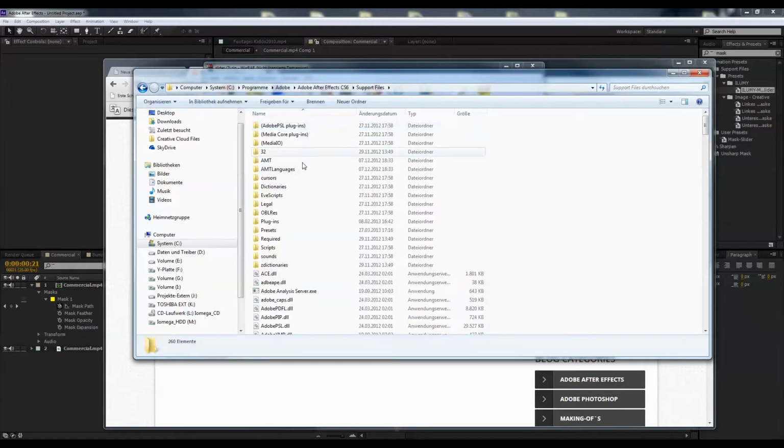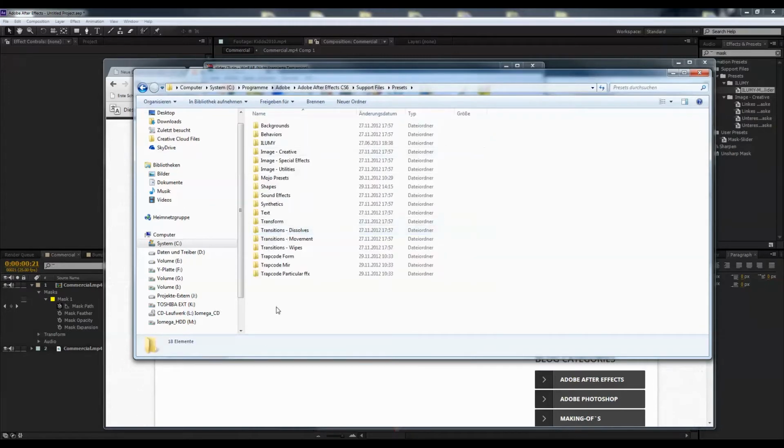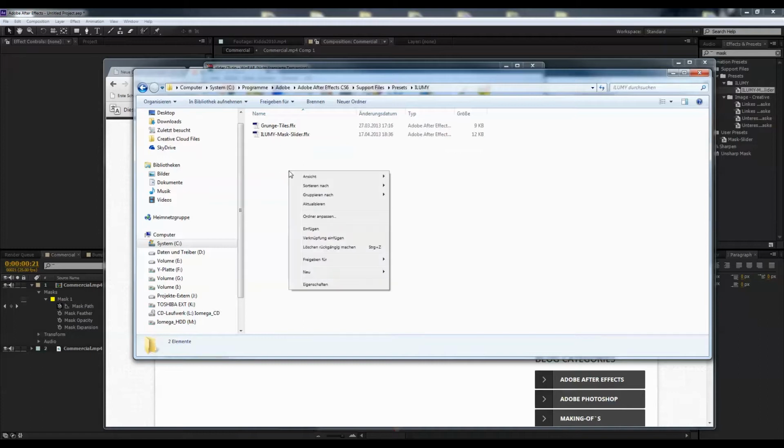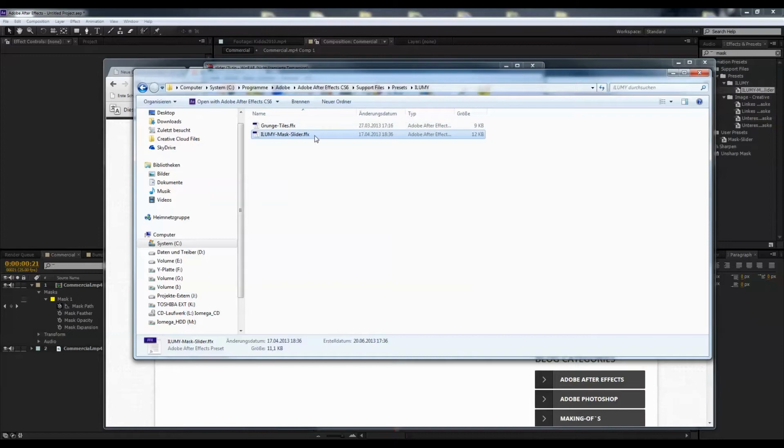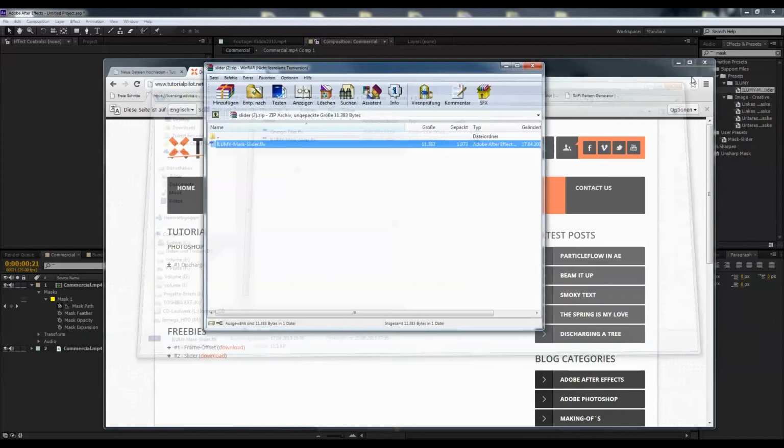Then go to support files, go to presets. Then right-click your mouse button, say new folder, and name that ILUMY or whatever you like. In our case, it's the ILUMY one. Go inside that folder and just say insert. We have already installed that, and we say just copy. And then you have it inside your presets folder. So that's it for installing the preset.